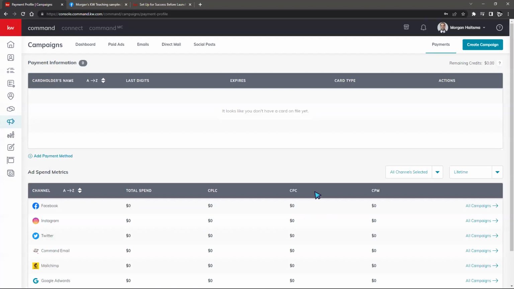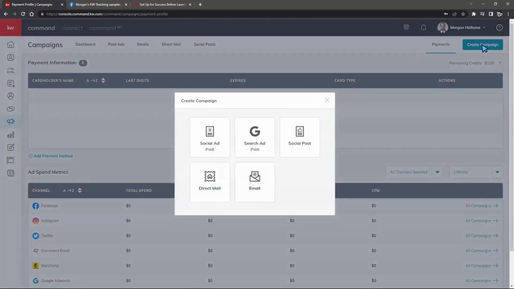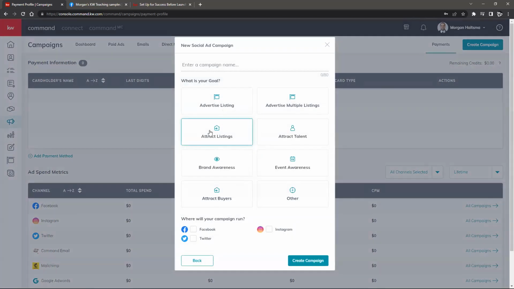Once we set up our payment method, we can go ahead and click on Create Campaign on the top right here. It should give you 5 options, very similar to if you were to go to your designs and create any kind of marketing designs. We're going to choose the social ad portion right here, and you should be brought up to this page next.